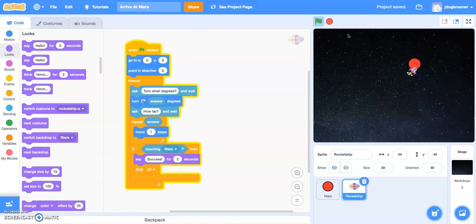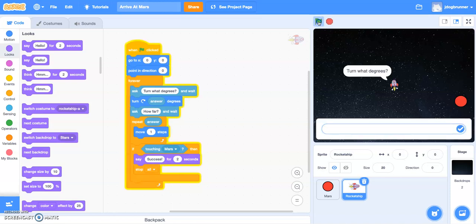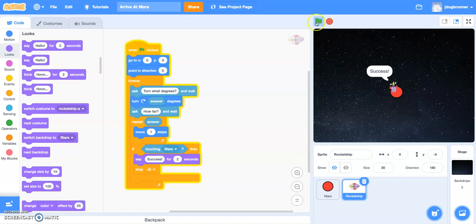did I type in 100? What did I type in? I think I typed in a really big number, and it's just going to keep going and going and going. That's probably not the best idea. Let's start that over. Let's find an easy one. Okay, let's turn this around 180, and let's just move 5. Success, 2 seconds, then the program ends, just like hitting the stop sign.